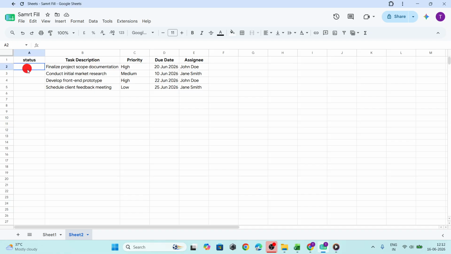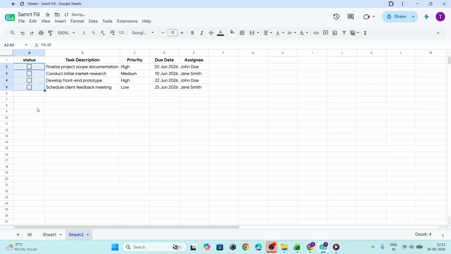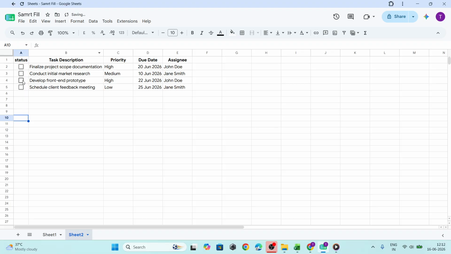Next, add checkboxes to the status column. Click and drag to select the empty cells under your status header where you want the checkboxes to appear. Then go to the top menu, click Insert, and choose Checkbox. You should immediately see a checkbox appear in each selected cell. This gives you a quick visual way to mark tasks as complete without typing anything manually.